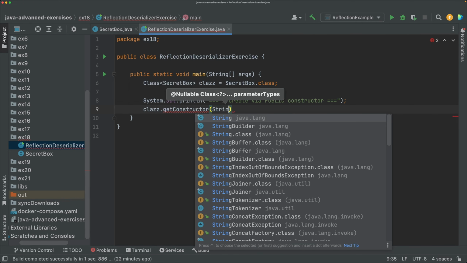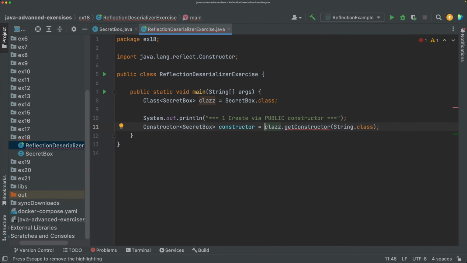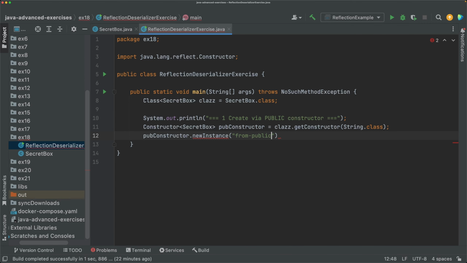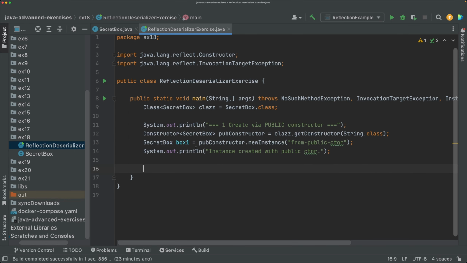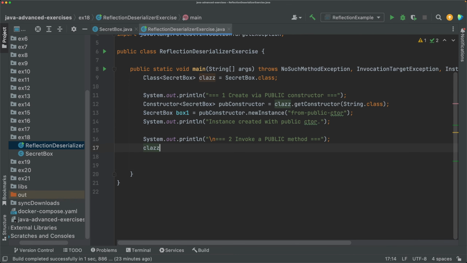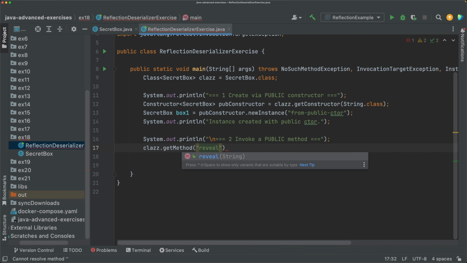Create an object instance using public constructor using Reflections API. Yes, we got the box one with new instance method. Now let's invoke the public method of that box one instance.